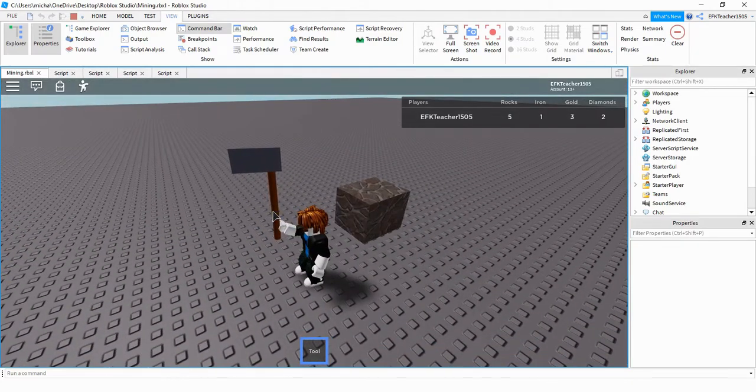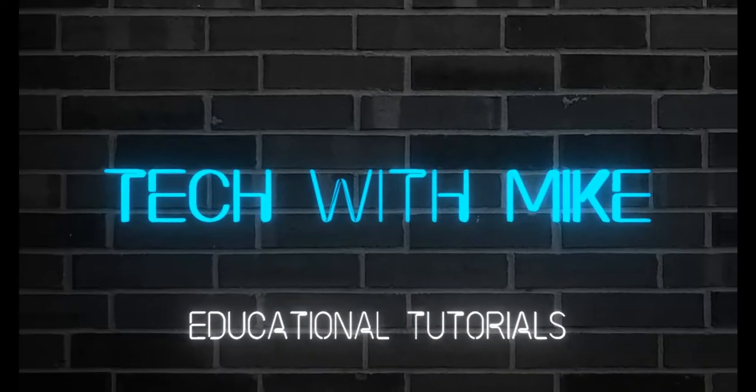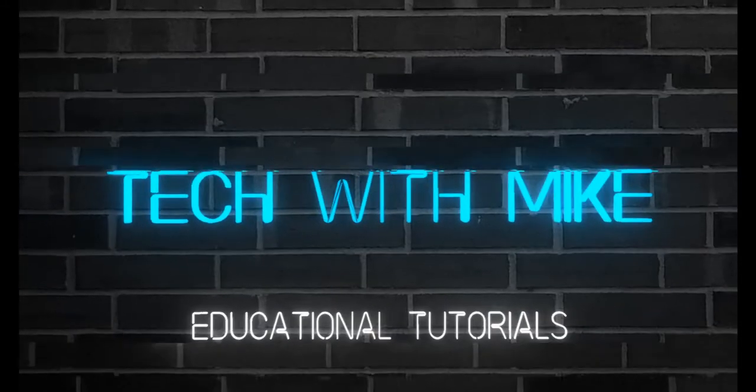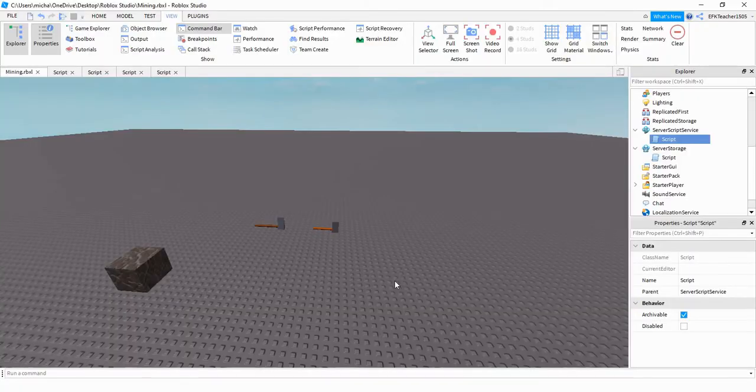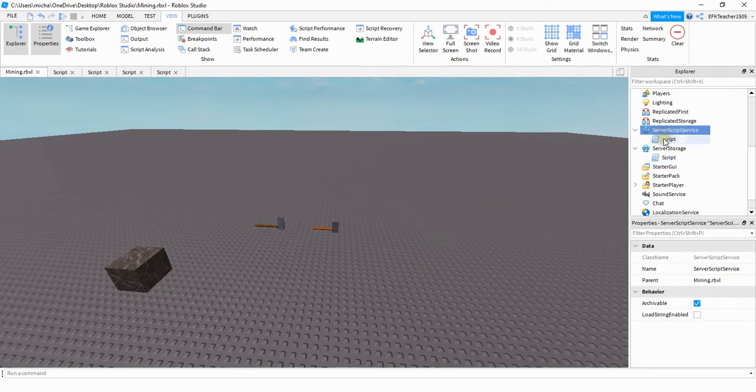Alright, so let's go ahead and dive in and see how we can do this in Roblox Studio. For this video, we're going to start by setting up the leaderboards that'll keep track of how many of each material we have. So you want to place the script under the server script service, and let's go ahead and take a look.